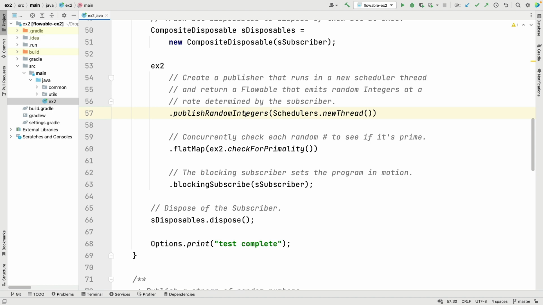This looks similar to what we had before, but it's not identical. We're then going to check for primality. That is pretty much identical to what we had before in case study ex1. And then we're going to go ahead and use the blocking subscriber to set things in motion. So this is blocking subscribe. This is the method that you get from Flowable. And we're going to pass in the back pressure aware subscriber here to this. And you'll see how that works.